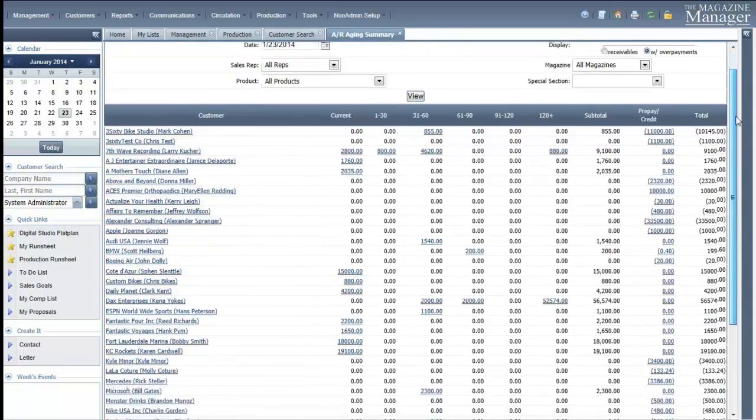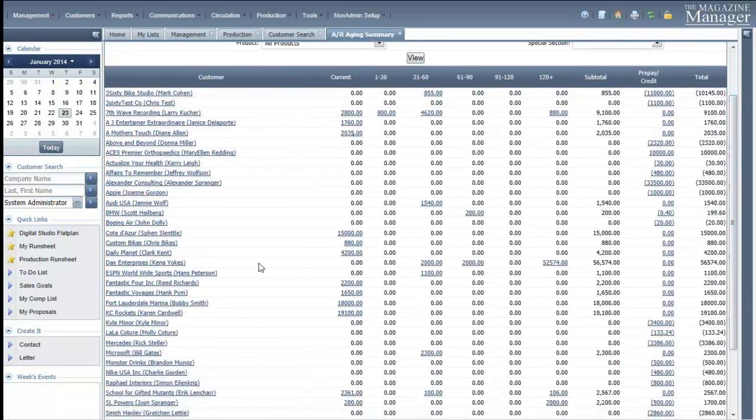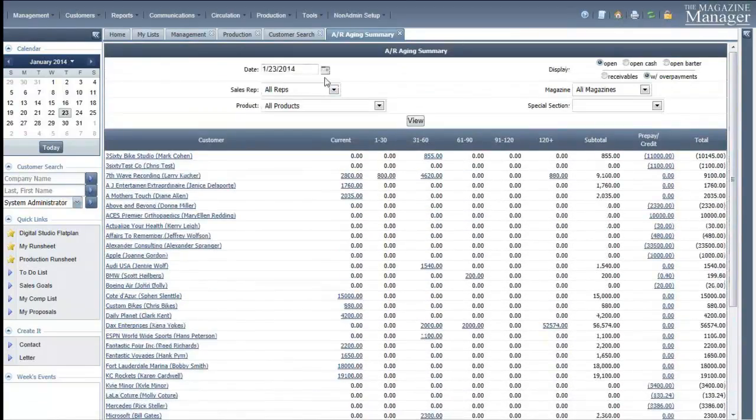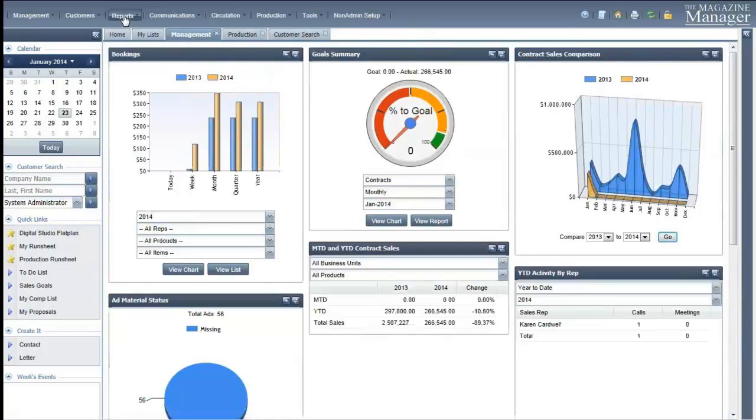Here's my high-level detail of my clients. I see people that are greater than 120 days old, 60 to 90. I have these clients who have a prepayment on their account. Kind of a very good high-level AR aging summary view.